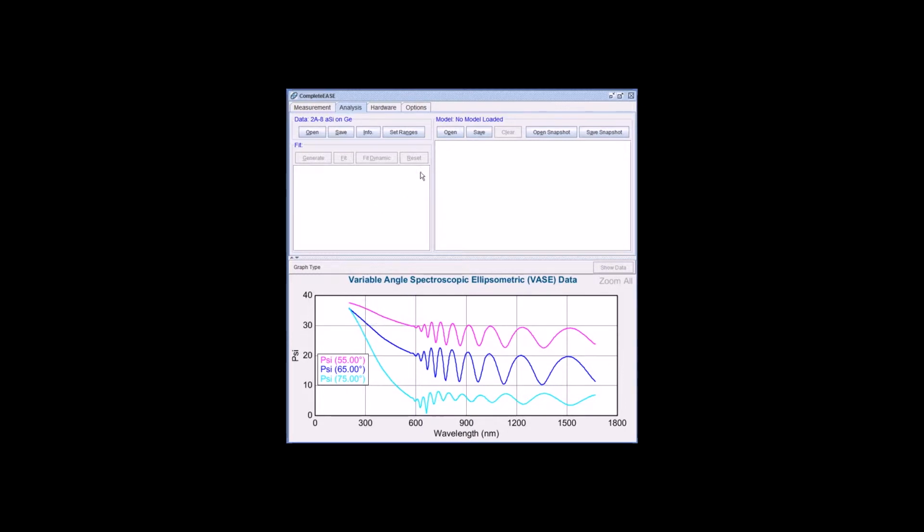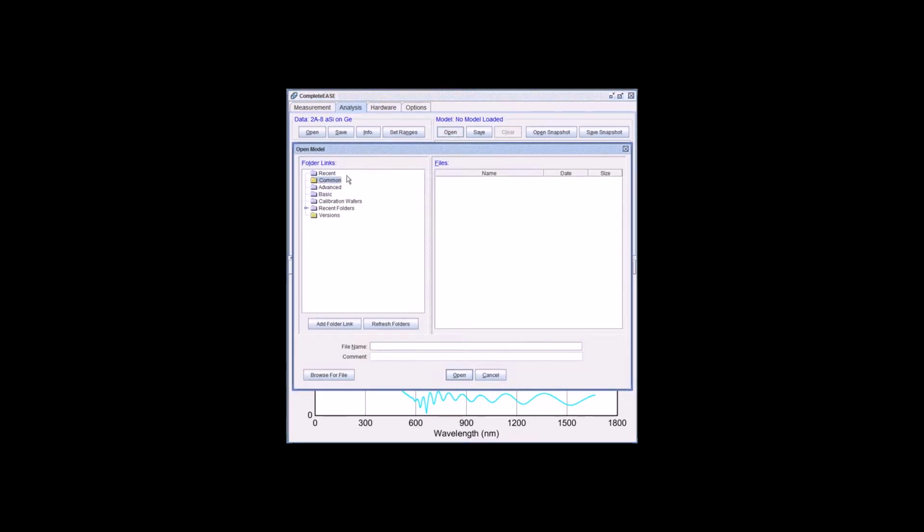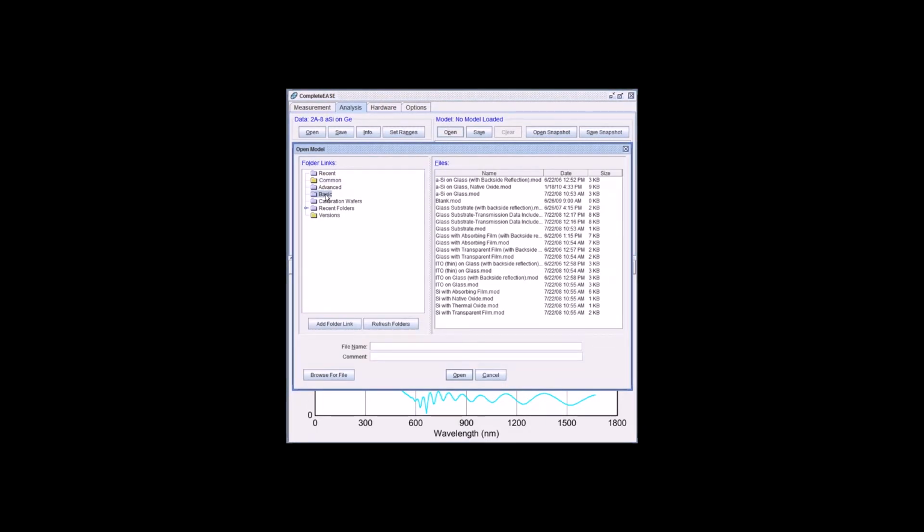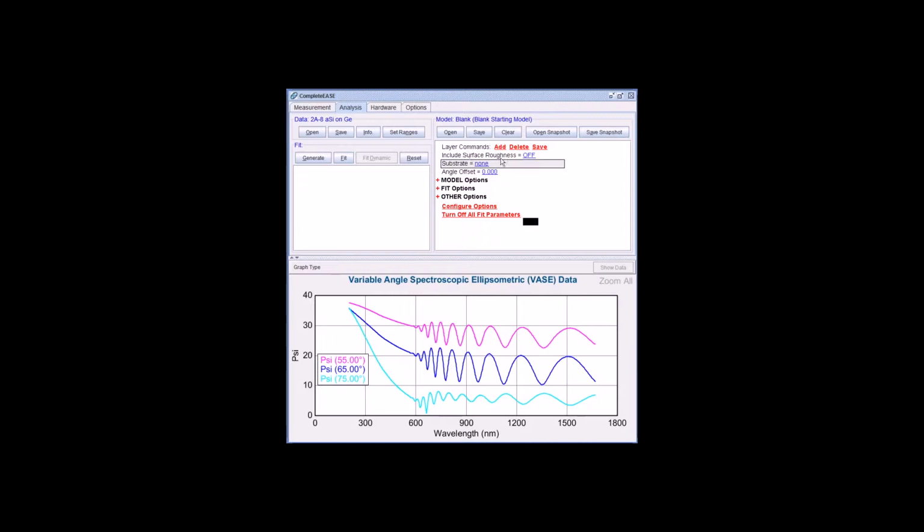We're going to build this model from scratch. To do so, go to the Model panel, click Open. From the Basic folder, choose blank.mod. This opens an empty model where we can enter each material layer by layer.